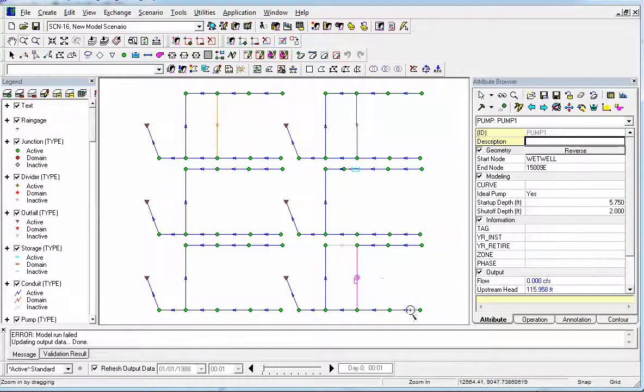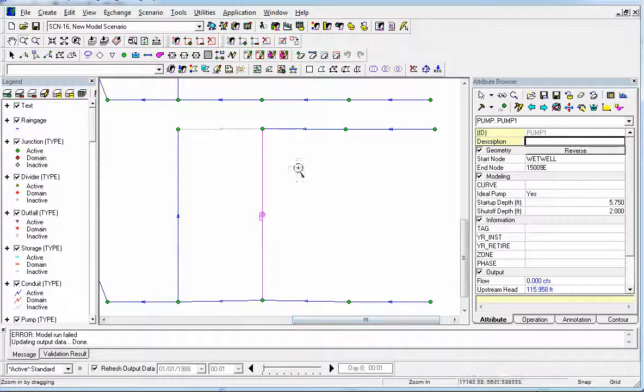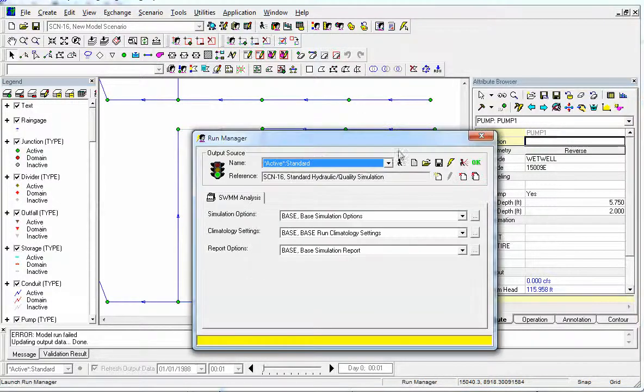And the rules are that it cannot have more than one link coming out of the upstream node of the pump. If it has more than one link coming out of the upstream node, it'll say illegal dummy connections. So you need to have one inflow and one outflow. So let's go ahead and run this.